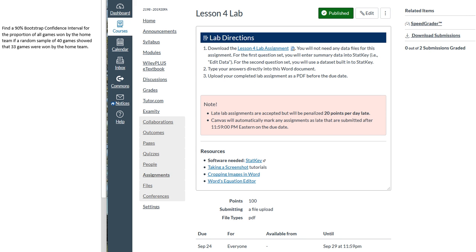Hi, I had some questions about entering the data so that you could do the first problem on the lab activity for lesson 4. Here we want to create a bootstrap confidence interval for a proportion. I'm going to use a slightly different variation of the problem, so make sure you don't copy these results because they're not going to be correct.